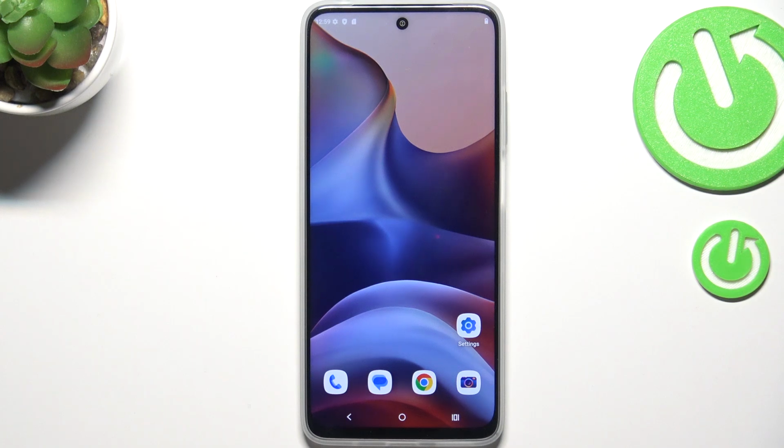Hi everyone, in front of me I've got Motorola Moto G15 and let me share with you how to reset app preferences on this device.